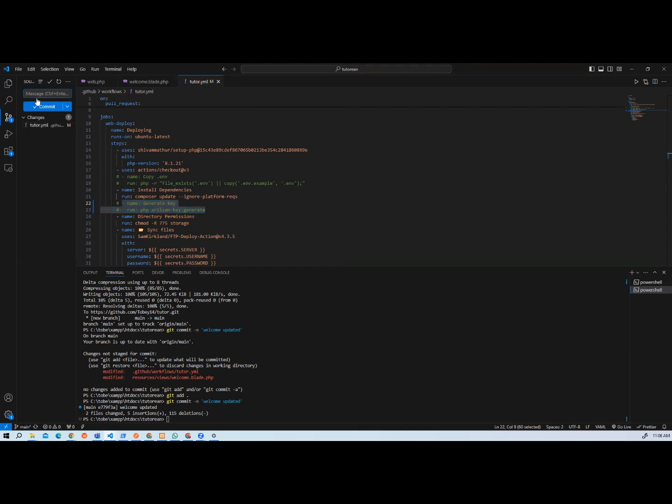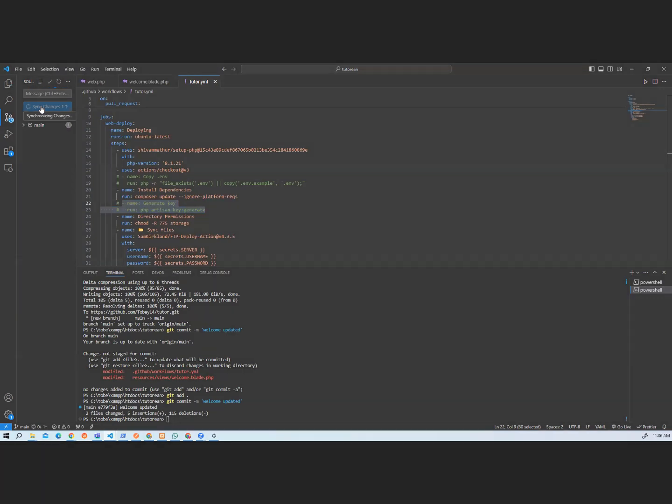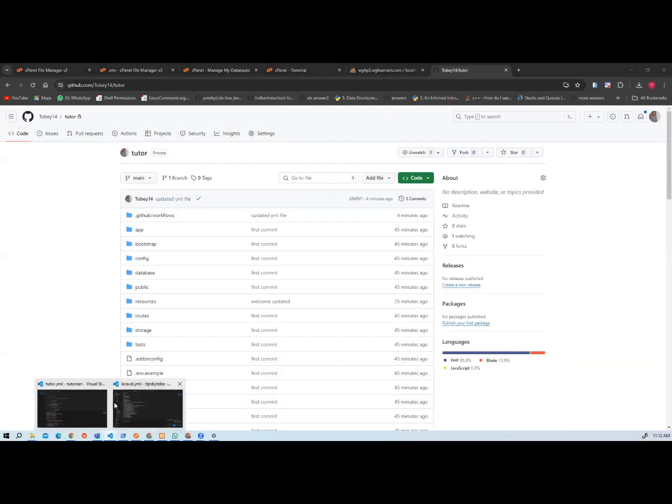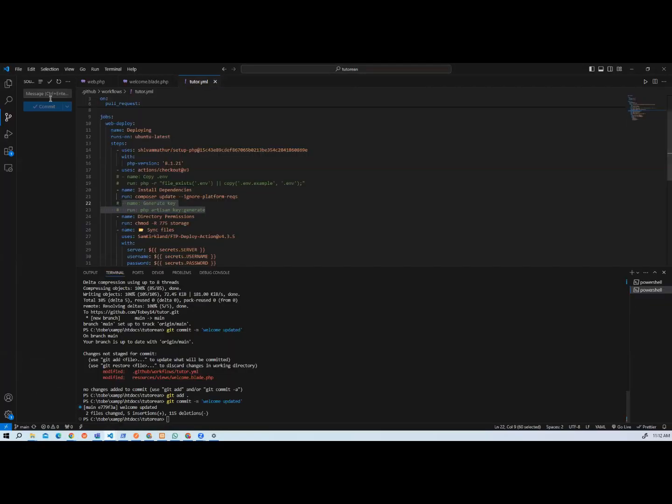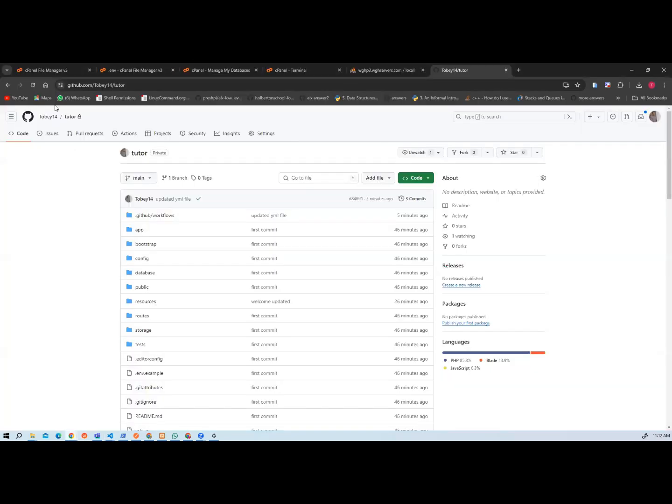So I can just say a commit message of updated YML file, right? Then I commit it. Then basically I now sync my changes. So once again, once this deploys, the deployment is triggered to my cPanel. Once the deployment is done, then my project is live, right? All right, as you can see here, the push is successful. Then we just have to confirm that the deployment is successful as well.